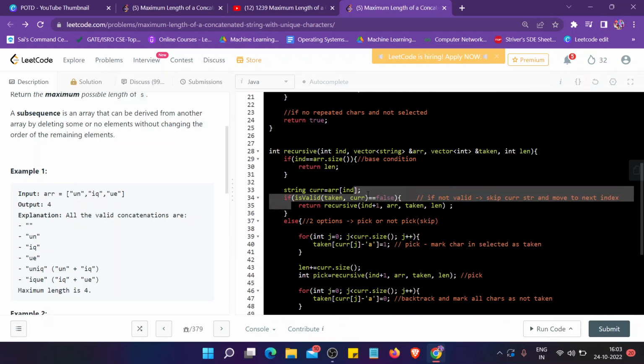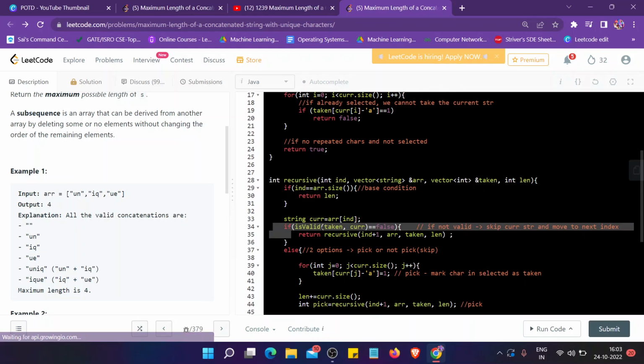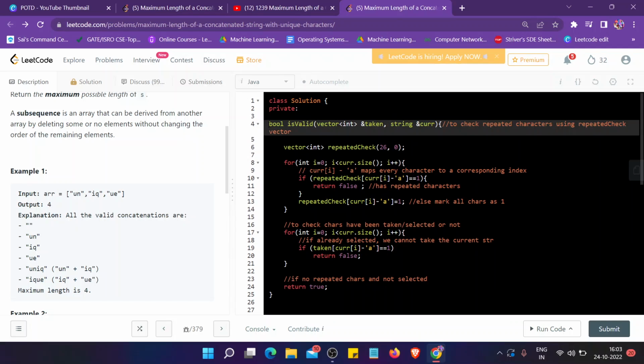In the valid function, we check validity. If it is not valid, then we move on to the next string and do not take it. If it is valid, then only we take the current string. So here we have a function of boolean return type, that is to check repeated characters using a repeated check vector.